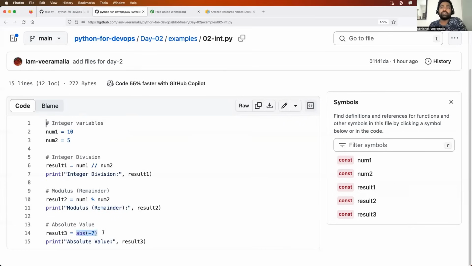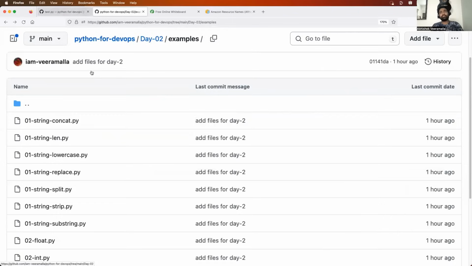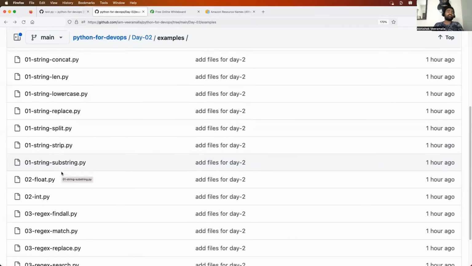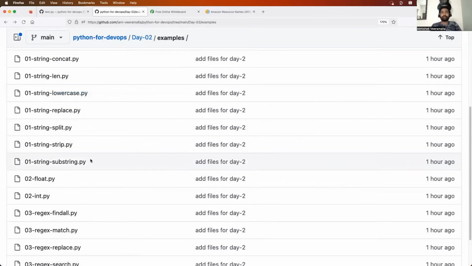In such cases, you will use abs. ABS will give you the absolute value of the particular integer. So this is about integers and floats. There are not many inbuilt functions for integers and floats. But for strings, there are so many. That's why I created 7 different files and there are so many examples.